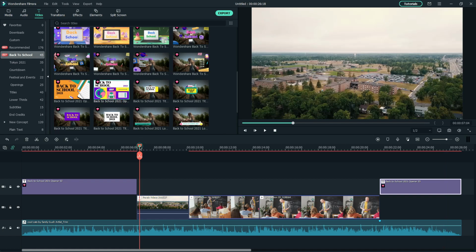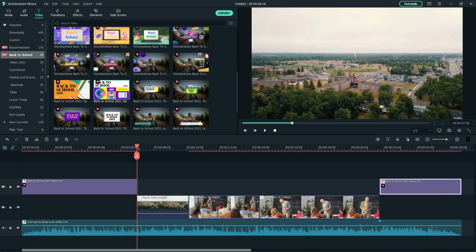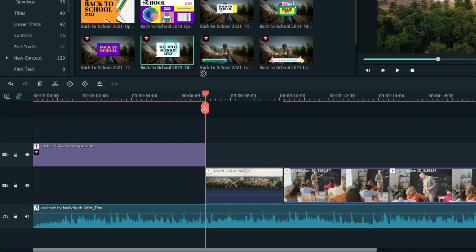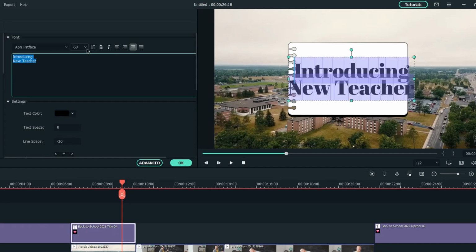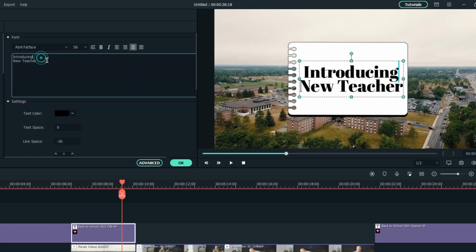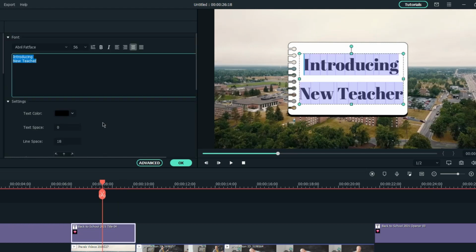Then we're going to add some titles, lower third, and callout. Start with a drone shot. I will place this title on top of it and change the text to Introducing New Teacher. Also, adjust the font size and line space according to your need.